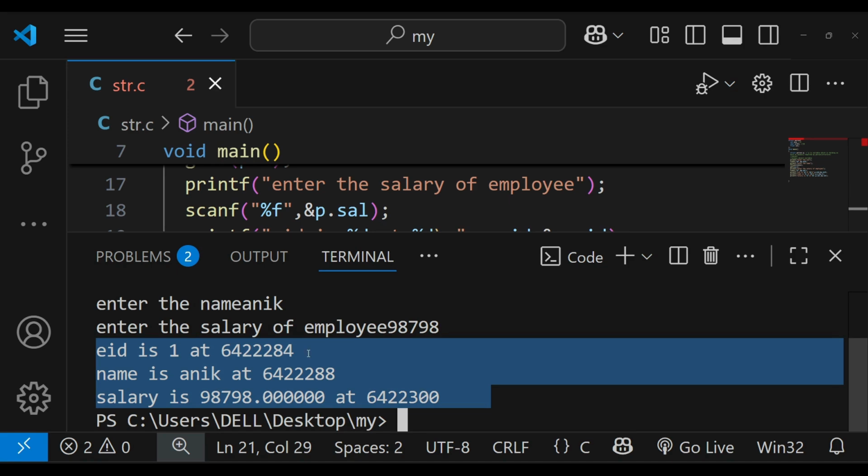If you just go with the bytes, how many bytes is eid? eid is an integer, so 4 bytes. Name is after 4 bytes, so 4 bytes have been taken by eid, and 10 bytes have been taken by name. Why is it taking 12? Because null and extra are there. We know strings are stored with a null at the end. So you can say there is a contiguous memory location, one after another.